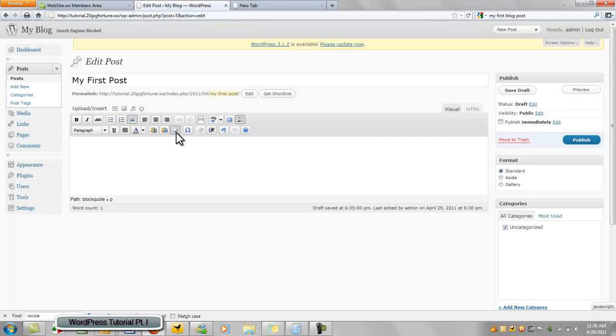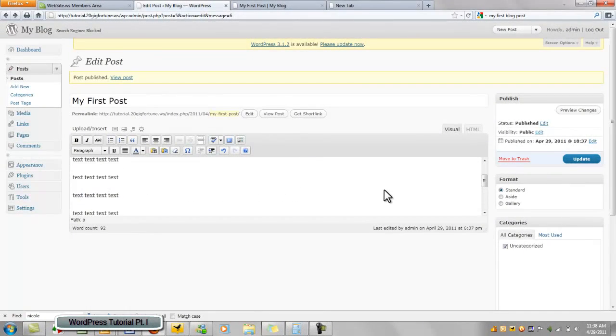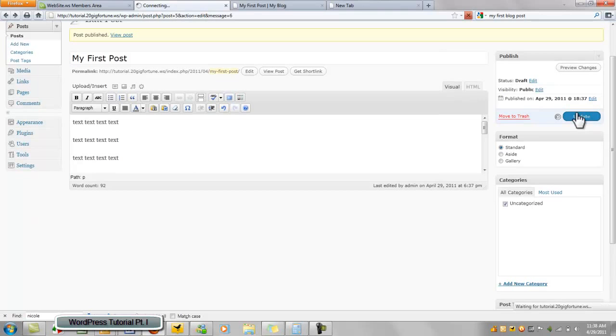You can also take away formatting from anything, so just highlight and take away the formatting. And then you've got your indents, your undo, help. So now we've got a lot of text. This is exactly how we want our post to be. We've proofread it, and we're ready to publish it.